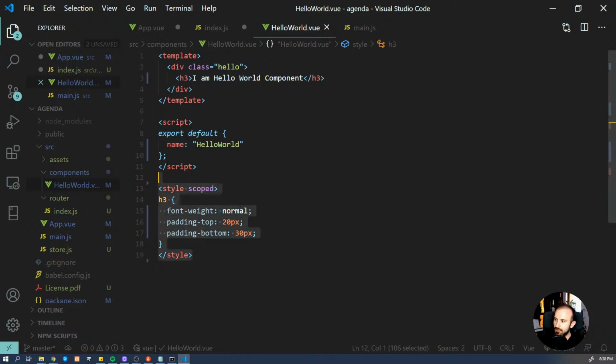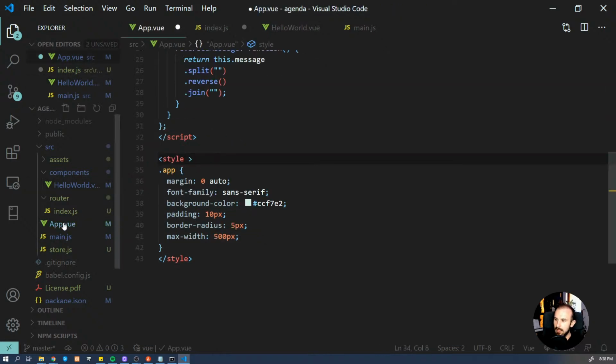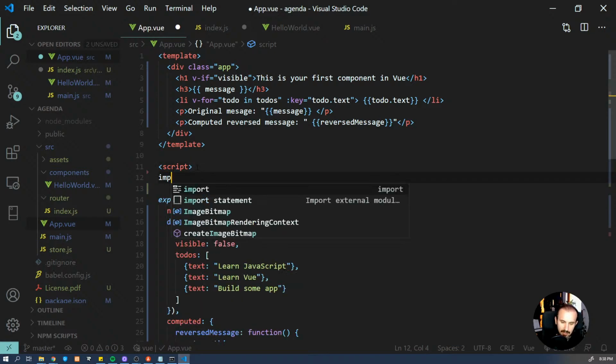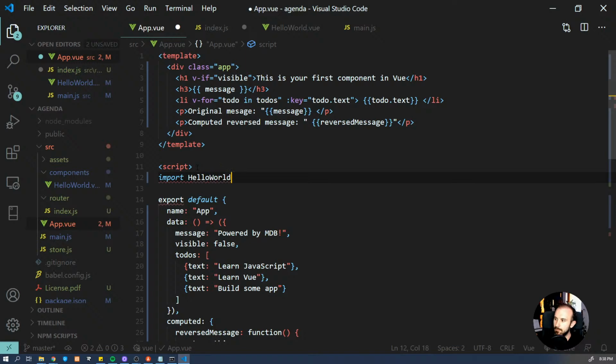So once we create the script, we need to import it in our app view. So how can we do this import? Immediately after script, we're gonna write import hello world from, and then I'm just gonna say components slash hello world. Okay. So this is the first thing which we have to do.